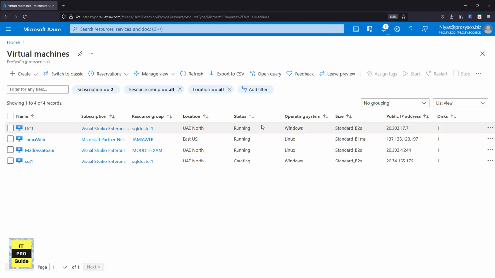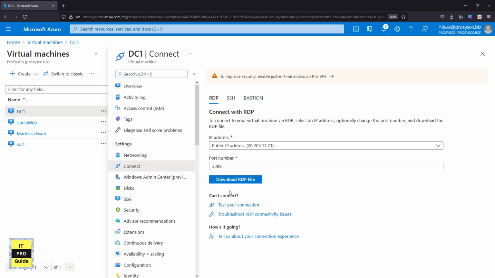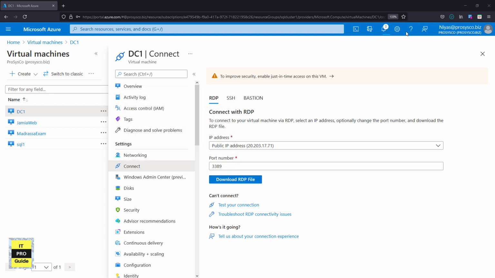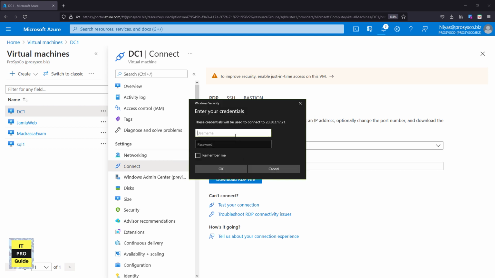Next we are going to connect to the domain controller virtual machine. Then we need to prepare this virtual machine as a domain controller. In order to connect, you can use the connect RDP option that will help you download an RDP client, and from there you can remote desktop to the Azure VM and enter the same credentials that you gave when you prepared the virtual machine.